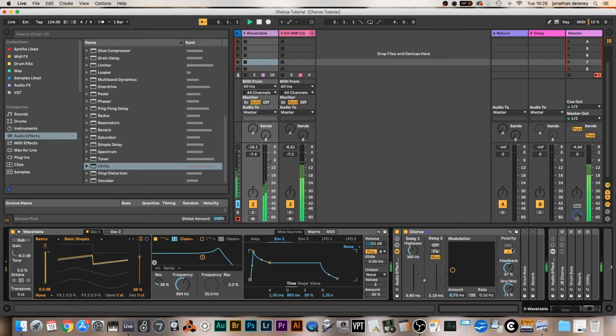Polarity basically changes the polarity of the sound. So if you want to flip the polarity, to flip the waveform, you can do that here. This is useful if you're getting phasing or anything like that, or something doesn't sound right. It might be a polarity issue. But yeah, in a nutshell, that is the chorus.